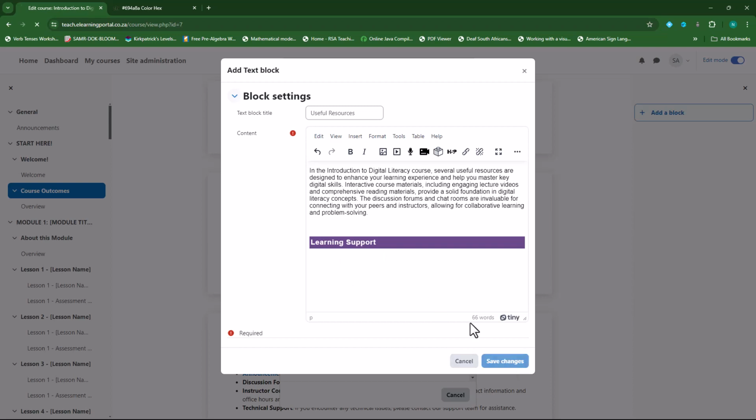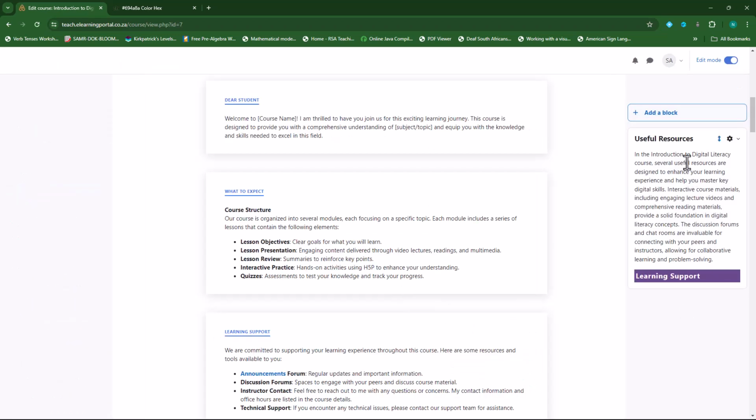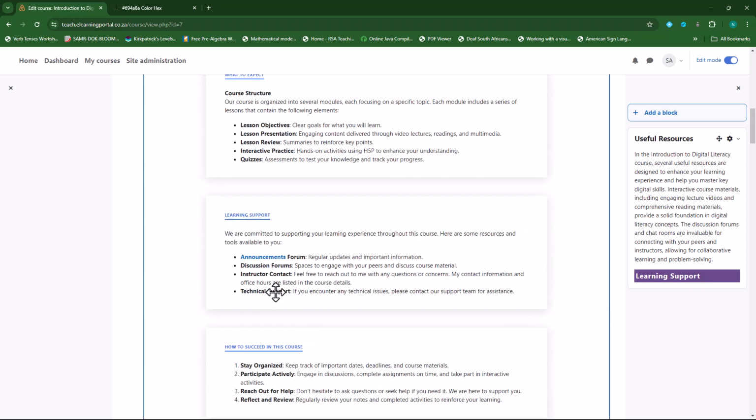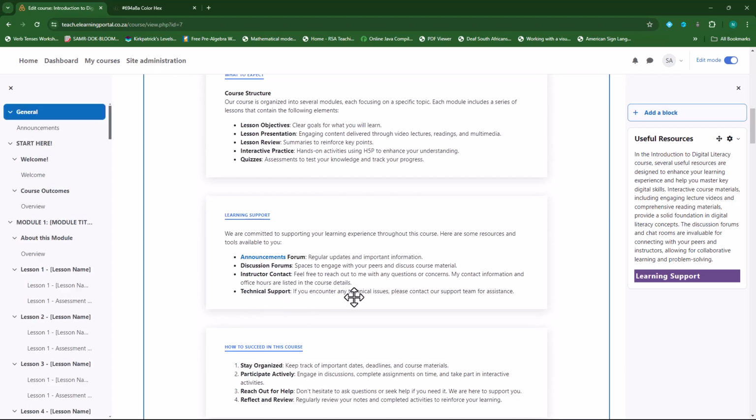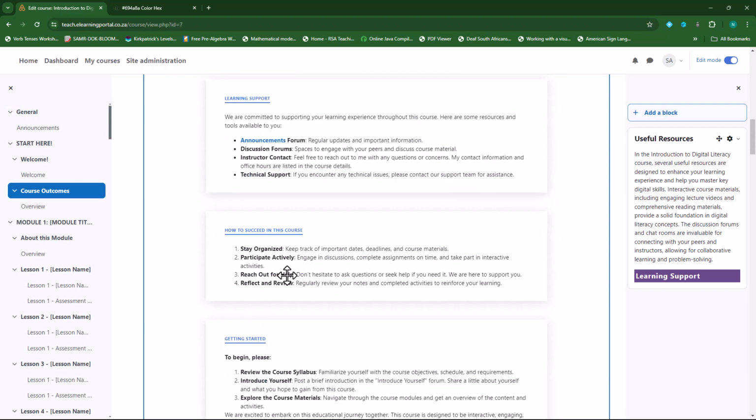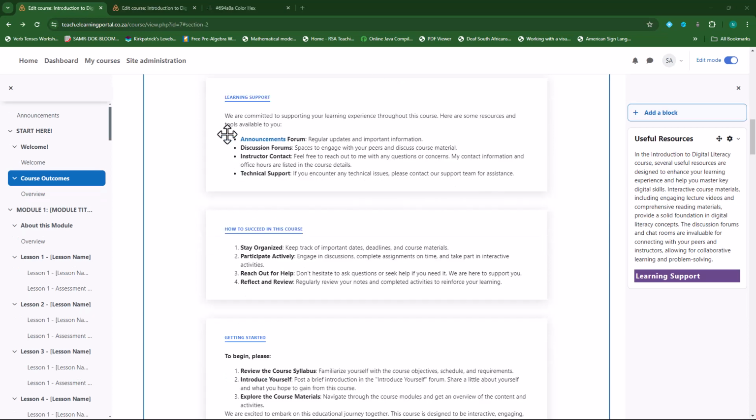Okay, so underneath here, I want to add the learning support from my course. Okay, so I'll save this first. Now there's my useful resources, there's some reading for them, and underneath here, I want to add my learning support stuff here. My announcements, my discussion forums, my instructor contact, my technical support. Then underneath there, I want to show them how to succeed in this course. Our next step is to grab this here and then paste it there below the banner.